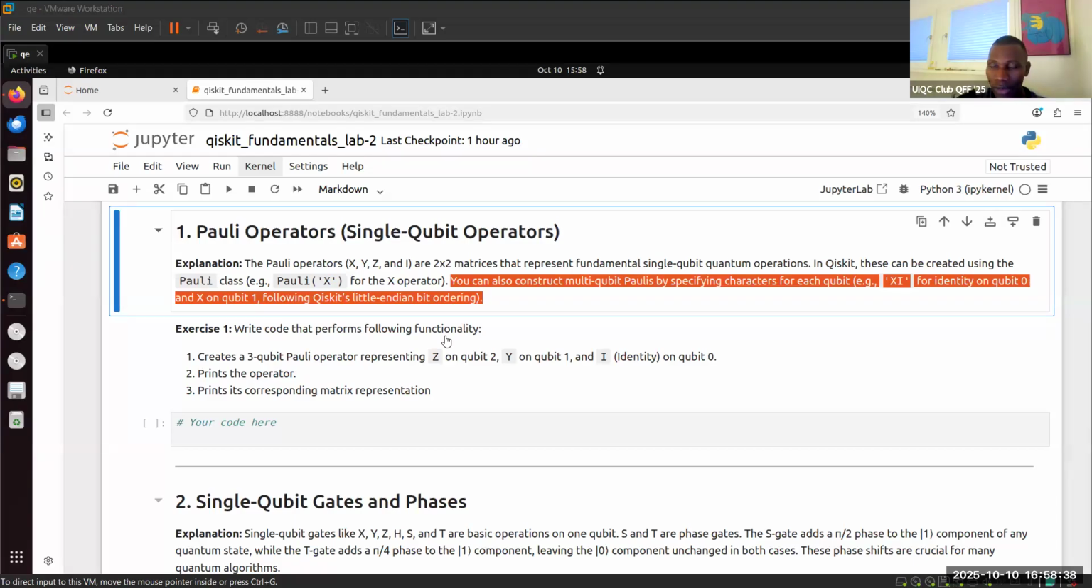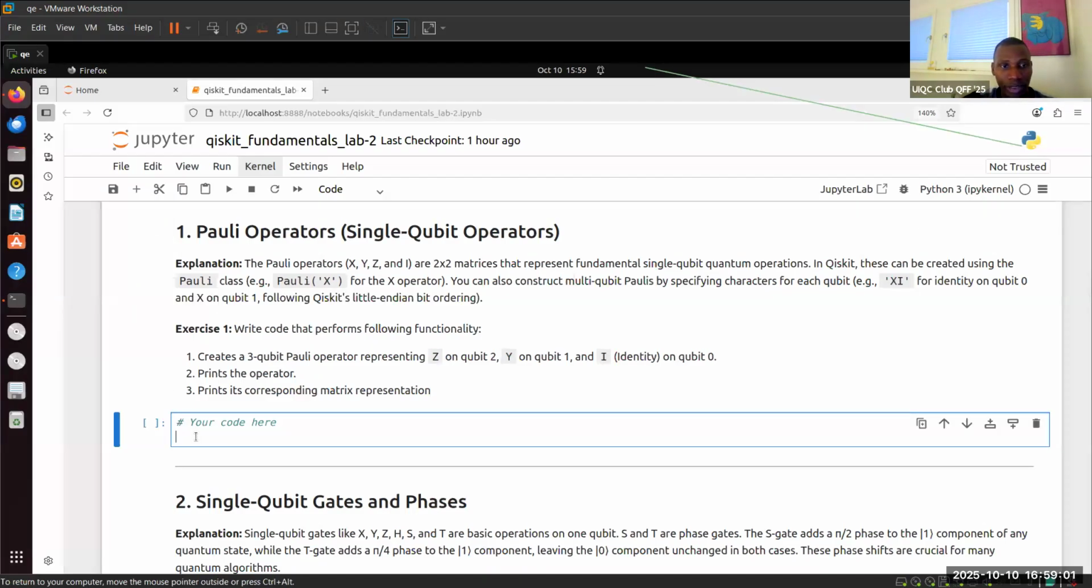What I said is that you can use this line to understand the question. For a single qubit, all you need to do is put Pauli, then the X gate. But for 2 qubits, you need XI. So X here will be on qubit 1, and the I will be on qubit 0. For our operation, you have to create a 3-qubit Pauli operator. So we can call it pauli_op, for the Pauli operator. Then how do we write the operator?